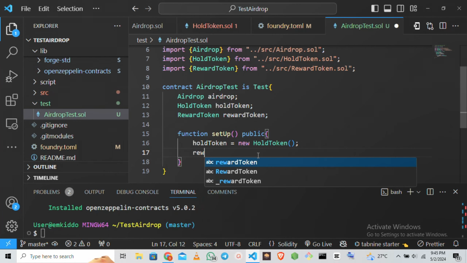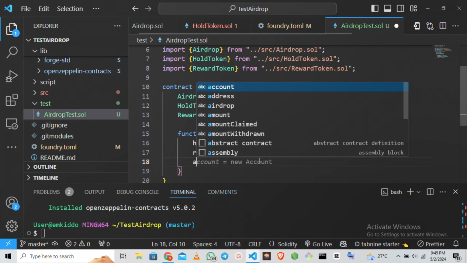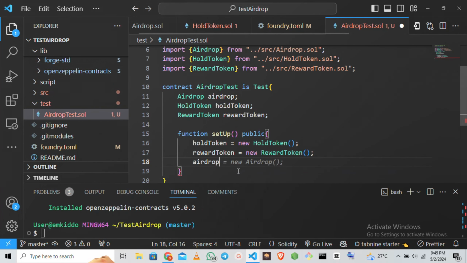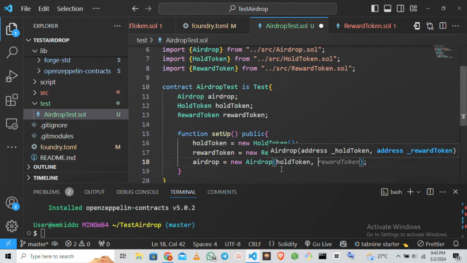So we're going to do the same for reward. rewardToken equals to new RewardToken. Then airdrop is equals to new Airdrop. So it's going to be taken in. Our airdrop contract has a constructor. The constructor takes in two values, which is the hold token and the reward token. So we're going to do a hold token, then a reward token.